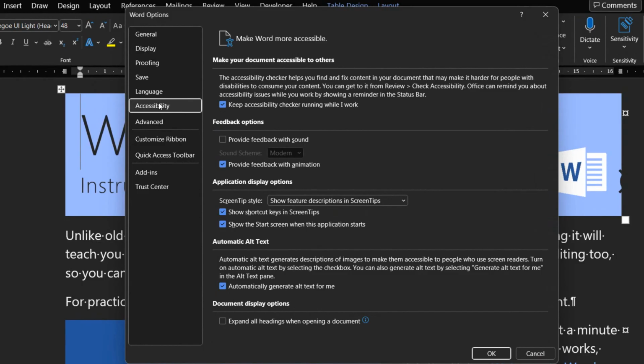In the middle of the dialog box, we are notified: Make Word more accessible. The accessibility checker helps you find and fix content in your document that may make it harder for people with disabilities to consume your content. You can get it from Review, Check Accessibility. Office can remind you about accessibility issues while you work by showing a reminder in the status bar.